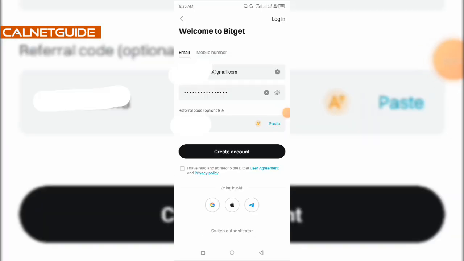So friends, as you can see here, I have typed in my email address, I have put in my password, and now I have put in a referral code here. The next thing I'm going to do is to check this button that says I have read and agreed to the Bitget user agreement and policy. I'm going to check it before I proceed to create my account. So I'm now going to click on create account.